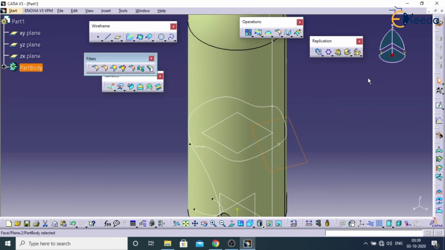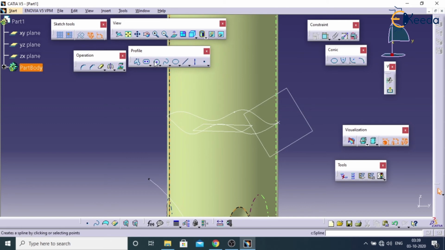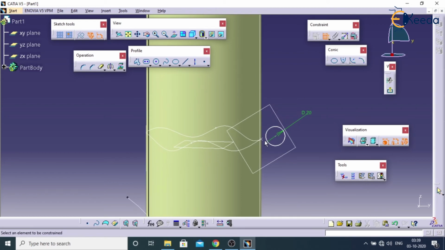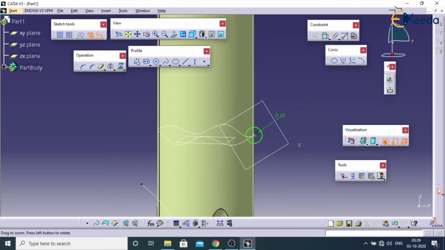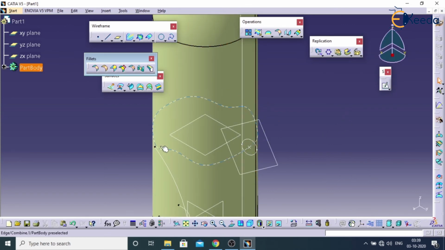Select this plane. Go for sketch. Now here you have to create a circle with some dimensions. I am taking some 20 diameter. Select this point, right click, coincident, exit workbench. Now here you have to sweep this circle around this curve.